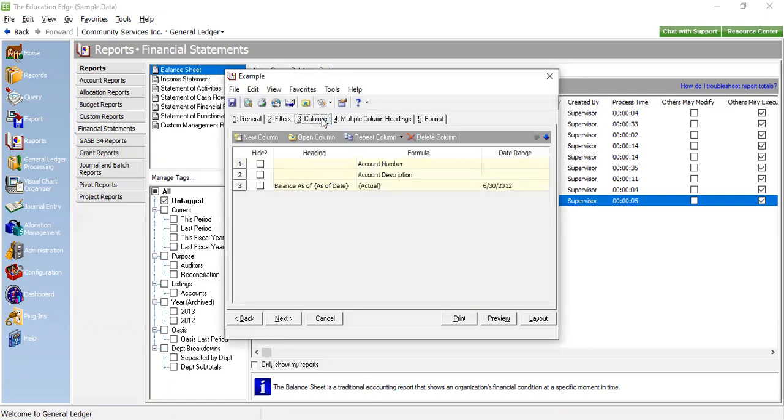The next tab over is columns. So within columns, this is how we're designing the look of our report with the information that we want to see. In any new report, it will automatically default and add in your account number or description, whichever is going to be contained in your report. So there's always a default here of, I know these pieces are coming in no matter what.